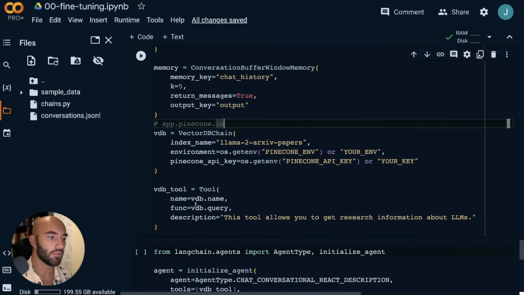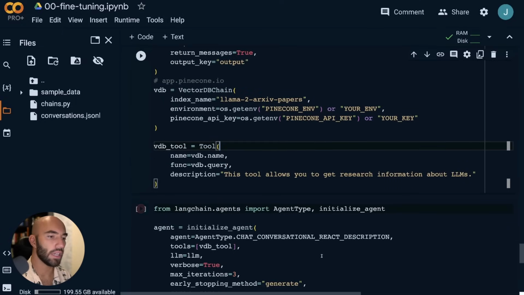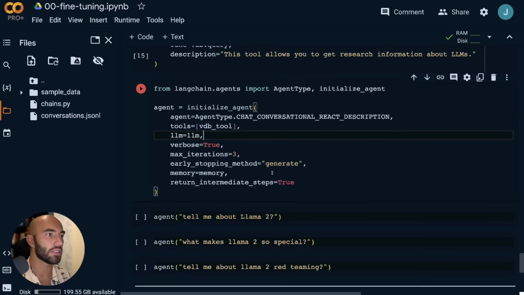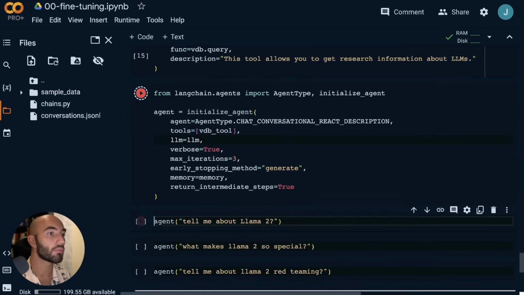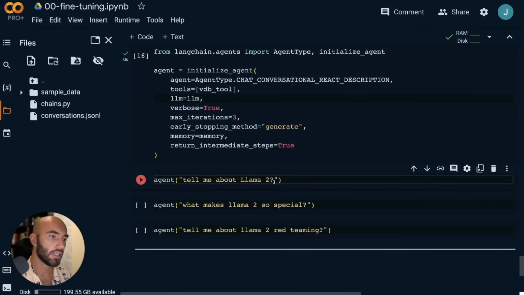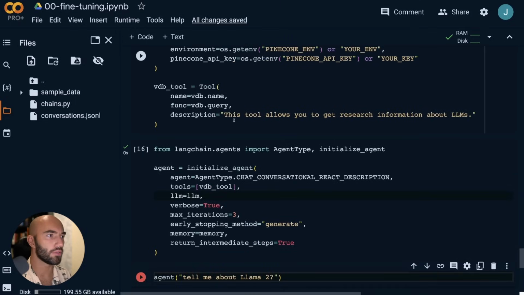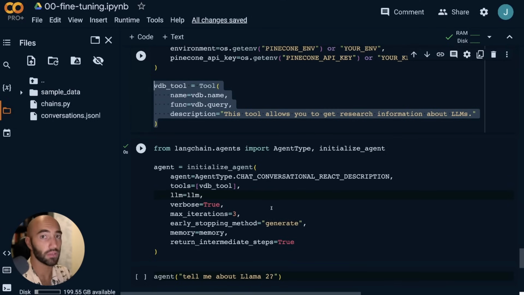Okay, cool. Once we have initialized all of those, we can come down to here, which is initializing our conversational agent, and we just run that. Cool. Now we can say, okay, tell me about Llama 2. I should point out that in order to use this tool, you would need to index your data first. I have another notebook for that. I'll leave a link to that at the top of the video so you can run through that if you really want to go through the whole thing.